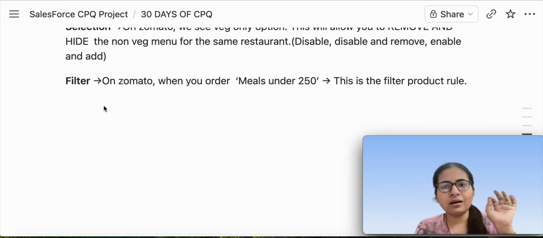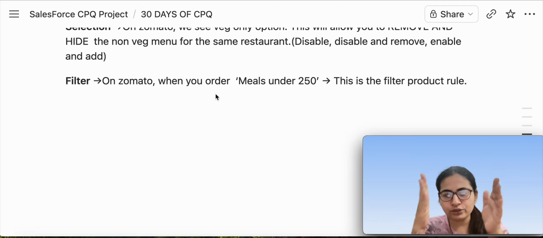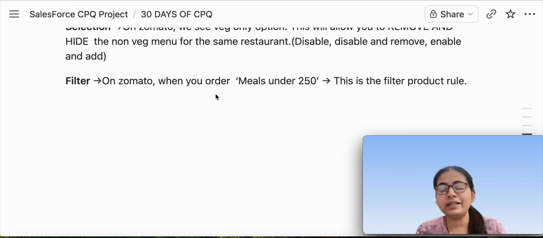So the filter product rule is, on Zomato you see one option of meals under 250. Whenever you select it, you will be filtered out. Other meals which are more than 250 you will not be able to see, and you see only the meals from the different restaurants that cost you less than 250. So this comes under filter. I hope we are good. Let me know if you have any questions.